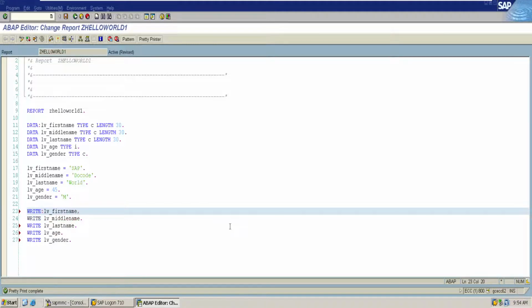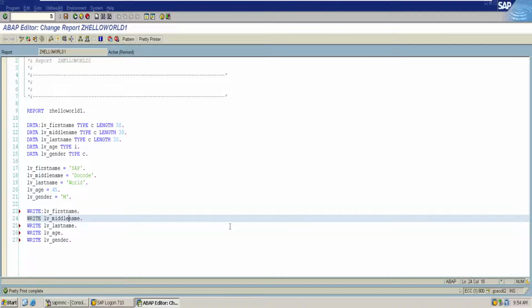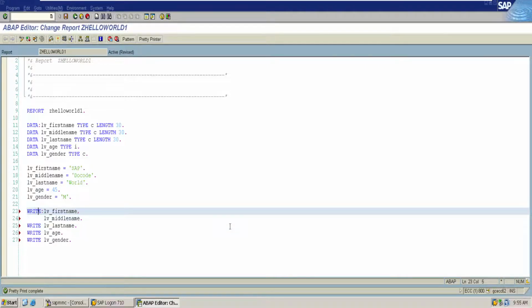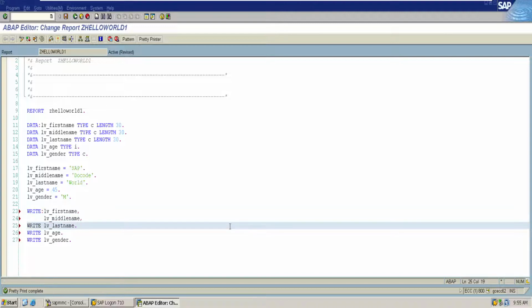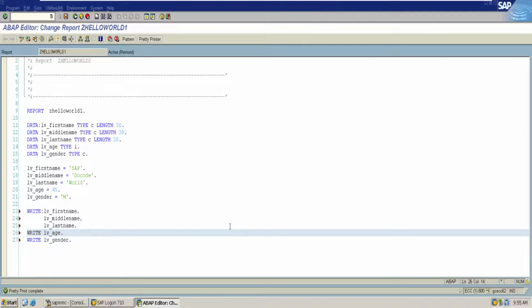So soon after using this comma, the system will think that you need not write the WRITE keyword. Instead, the system uses the same WRITE keyword that you have provided in the top statement, and you just use the comma, the comma statement operator. So this way, the system will have an idea that I'm trying to write all the data variables in one single line.